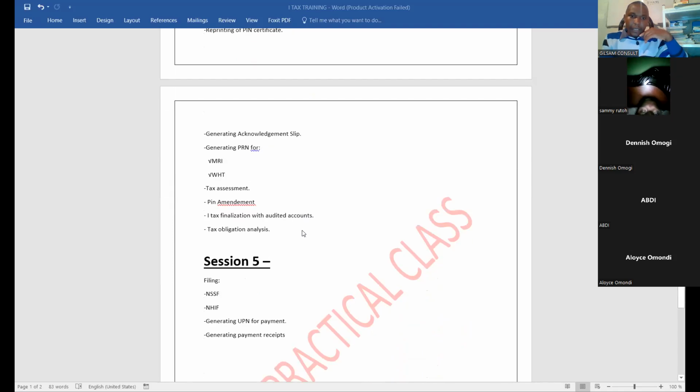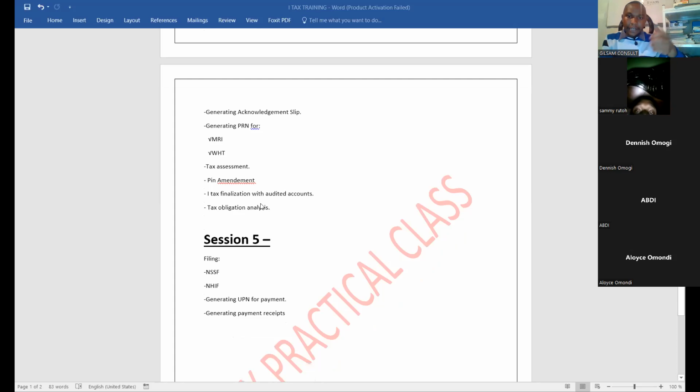And then we have tax assessment. For tax assessment, you are looking at the ledgers on iTax. Your ledgers in your accounting system, maybe QuickBooks, Tally, or any accounting system you are using, should at least reconcile with the iTax ledgers, because the KRA people will use the one in iTax. They will not use the one which you have in your accounting system. So make sure that the one on iTax corresponds to the one in your books of account.